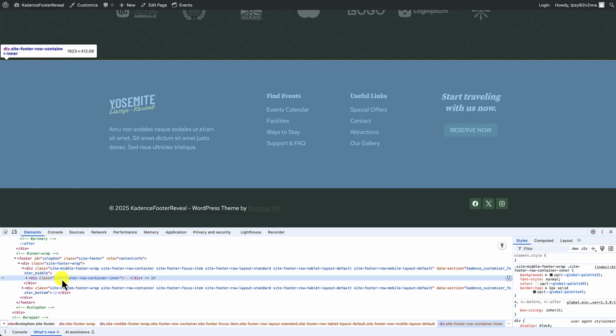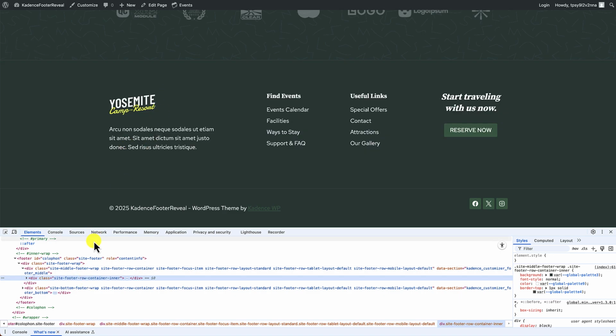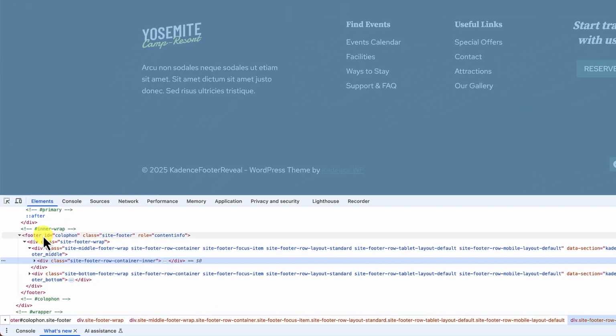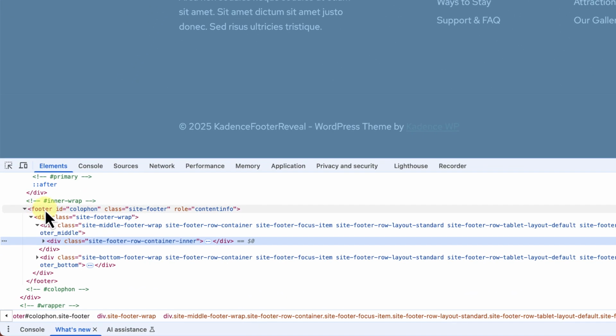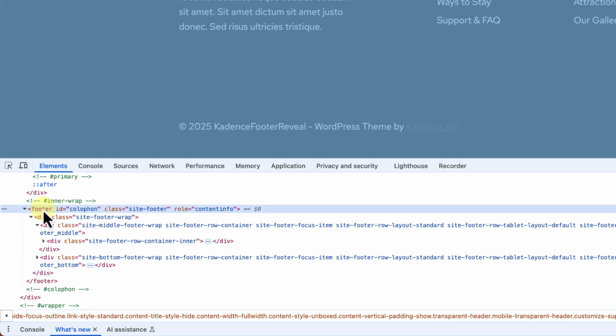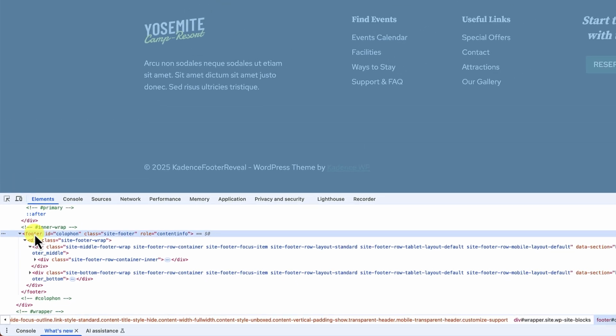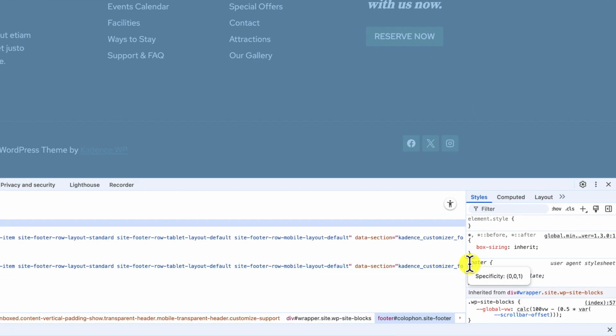Okay, so I can see here that it's this div class of site-footer-row-container-inner. This will be the selector that I'm looking for. However, I don't really want this one. I want the entire footer, because notice this only targets this area right here. If I move this up a little bit, I can see where it says footer ID that the selector for the entire footer is footer. Or I could also use the colophon ID here, but I'd rather just use the HTML tag of footer. So now I know it's going to be footer, and if I look over here to the right, I can see the tag. It's footer.